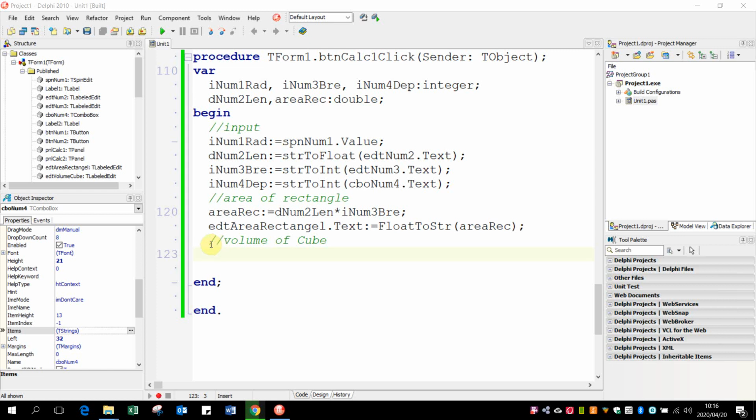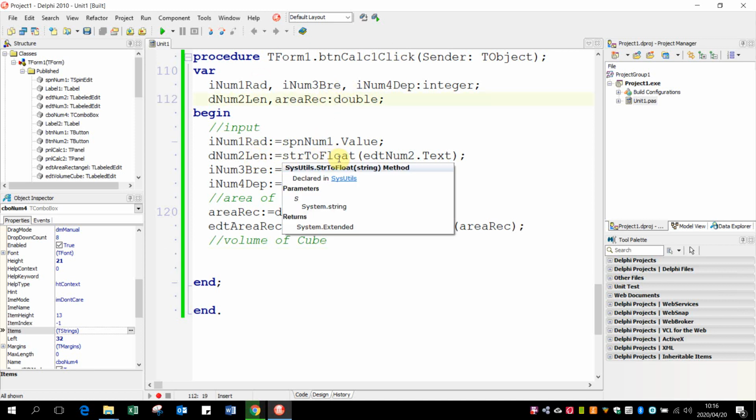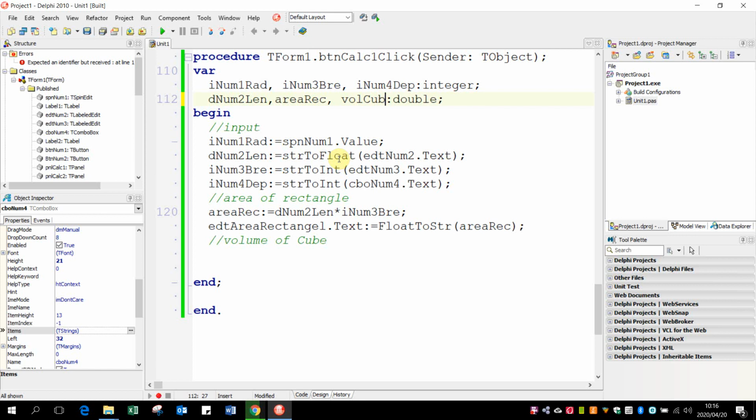So the next one we're looking at is our volume for our cube. So for a cube, it's our length times breadth times the depth. Okay, so length times breadth again. So again, we're going to have our float in there. That means it's going to be also double. So this is going to be volume of cube. You'll see my variable names. I keep it very similar to like volume of a cube and area of a rectangle.